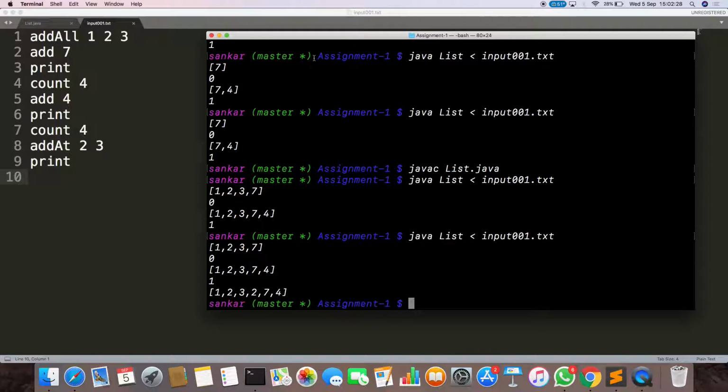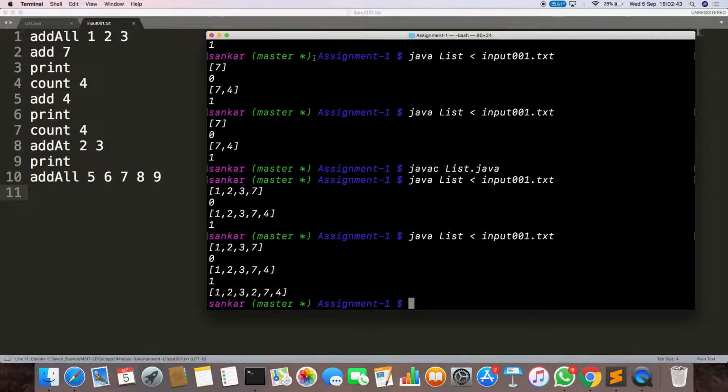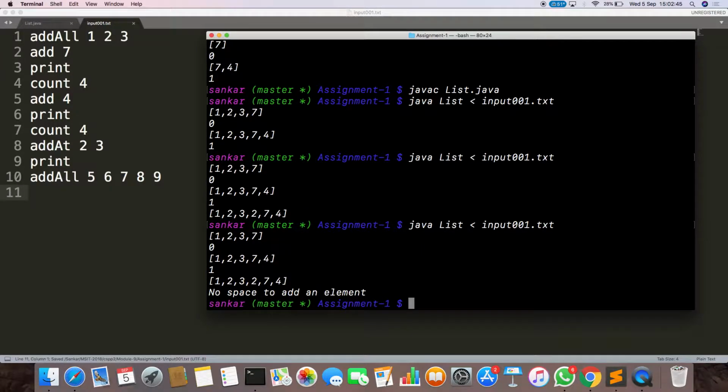Done. So working fine. But if you try to add more elements, then you might get an error, say for example, addAll of, say again, 5 6 7 8 9. Okay, then no space to add an element, so it returns by default, right? Okay, good. Go ahead.